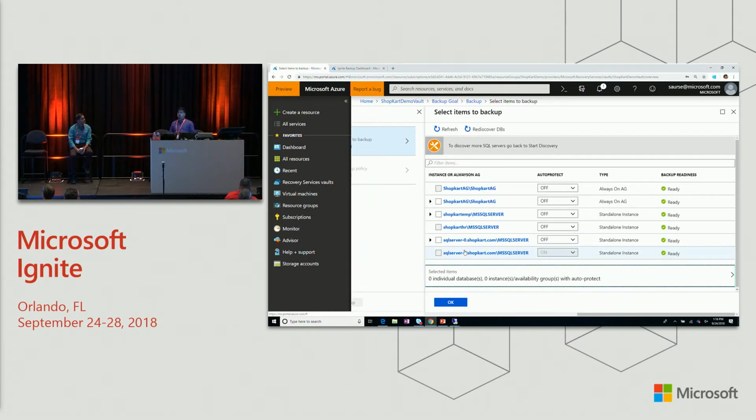And here, the databases that I had discovered are now showing up in a single view. Not only are they showing up in a single view, I can tell always on availability group databases from my standalone instance databases. Now this is really powerful. You can now associate your databases to an availability group and see them in a single view and back them up. Let me show you that.